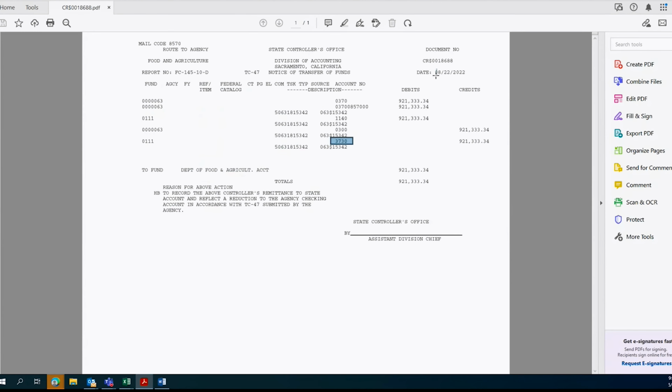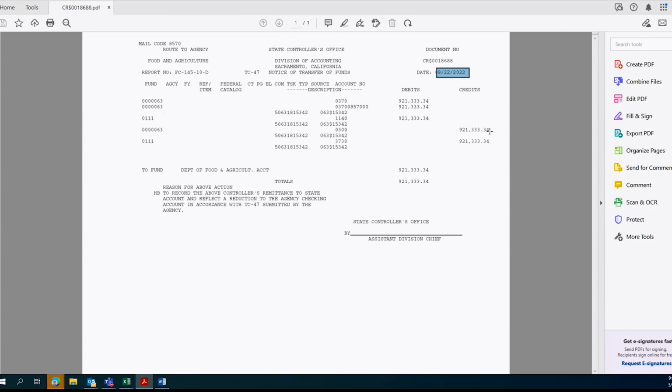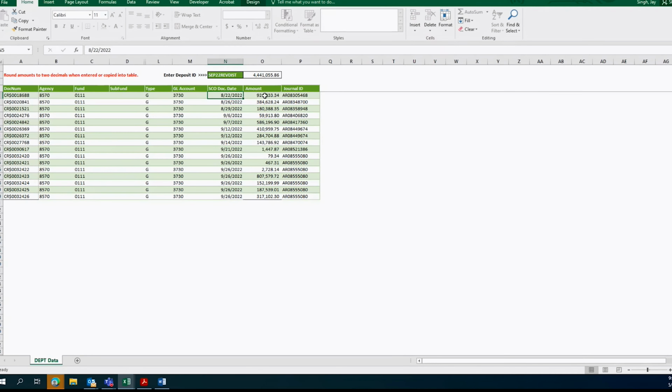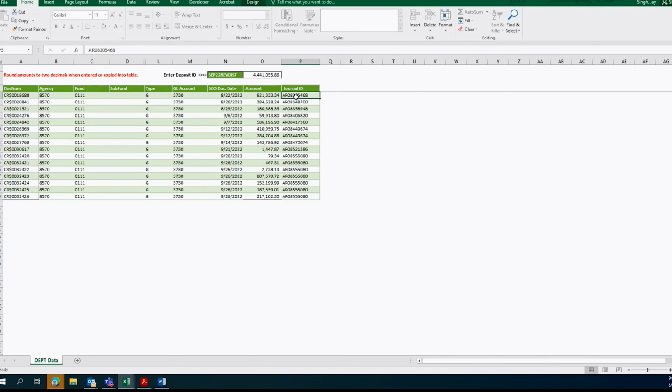Your SEO doc date is 8/22/2022, which will be entered here. And the amount, which is $921,333.34, will be entered here. This is the key point where it has to be 2 decimal places and has to be less than or equal to the original CR document that was submitted. Your journal ID is the journal ID that is tied to your document number in FISCal. This information can come from your GL journal, GL01 queries, and or your AR13 queries.